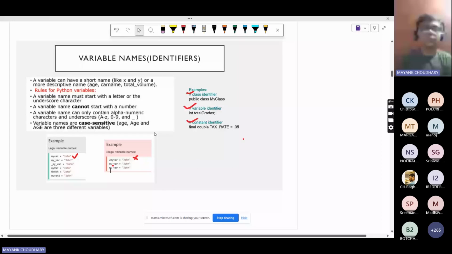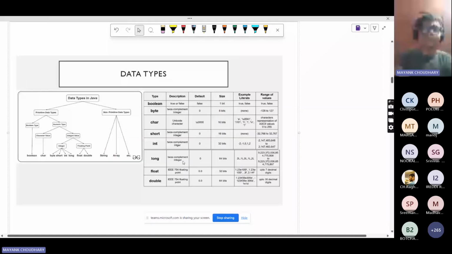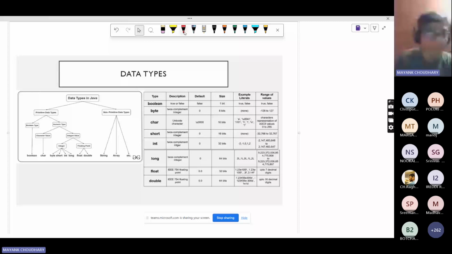Now the next thing we have is data types. Data types are the fundamentals, the basis for any code. Here we have different primitive and non-primitive data types. Primitive data types are those which are not derived from any other data types, and they are well defined. Non-primitive data types are collections of the primitive data types. They are reference data types which are generated from the primitive data types.